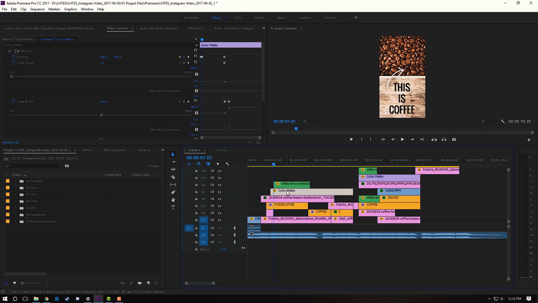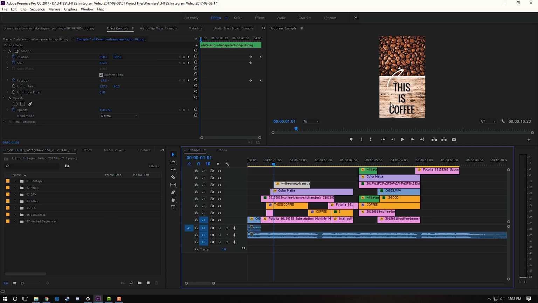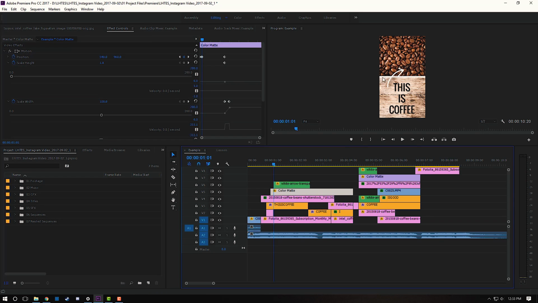So right here we have a color mat coming in, and this little white arrow. Again, I just pulled this arrow off of Google. Yeah, I searched white arrow transparent or white arrow PNG, and this came up on Google, so it's not difficult to find, guys. Just search Google. And then down here I've got this color mat that's creating a horizontal line across the middle of my frame. Now, how do we get this horizontal line?